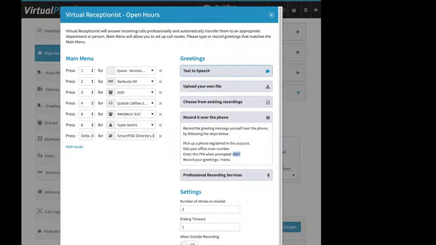Now, if you already have a greeting file in place, say greeting A is my main greeting right now, that's what's playing, and I call in and enter this PIN number, it walks me through recording a new greeting. I don't get to choose a new file name. It simply overwrites the content of greeting A with what I just recorded, but it keeps the same file name. So that's something to keep in mind.